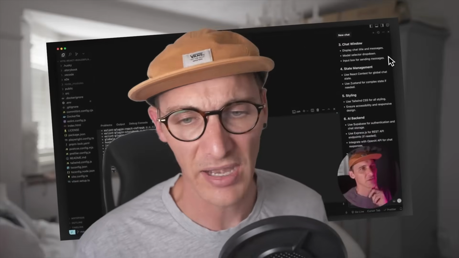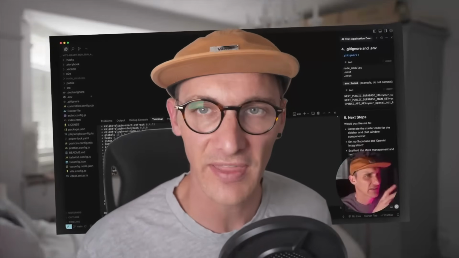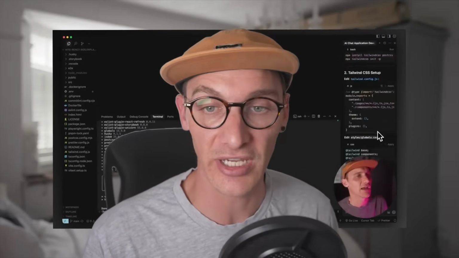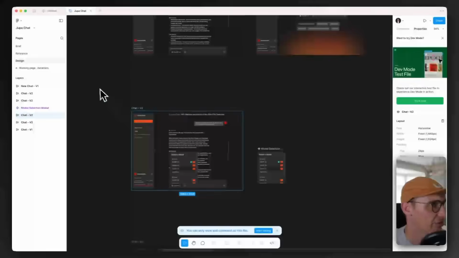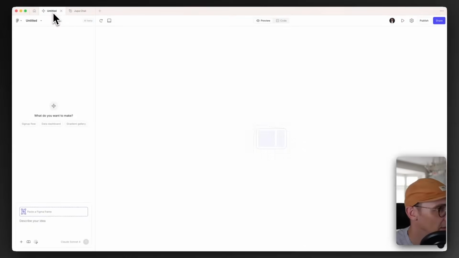landscape. I recently did a comparison of all the vibe coding tools, and I'll link that below, where I just put this design into Lovable, Bolt, Replit, and even Cursor, and pitted them against each other to see which one came out on top. So I'll take the same design, the same prompt, and see how Figma fares. Let's jump into it. Okay, so let's see, paste to Figma frame.